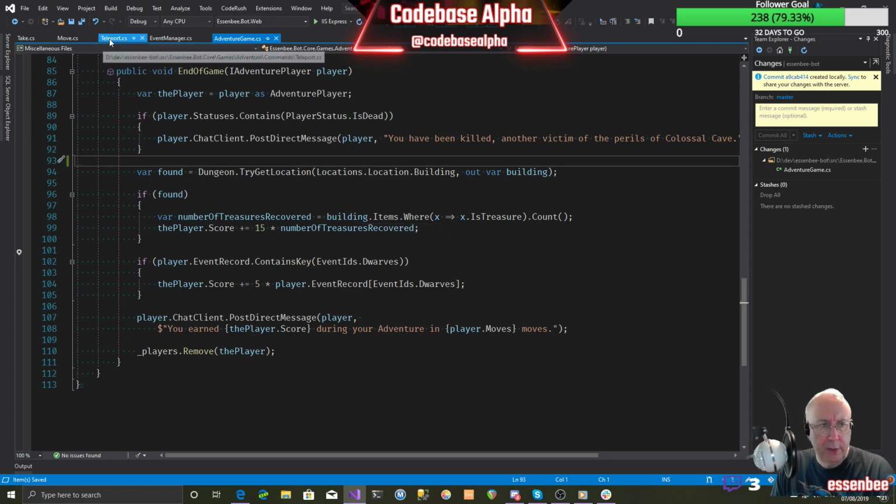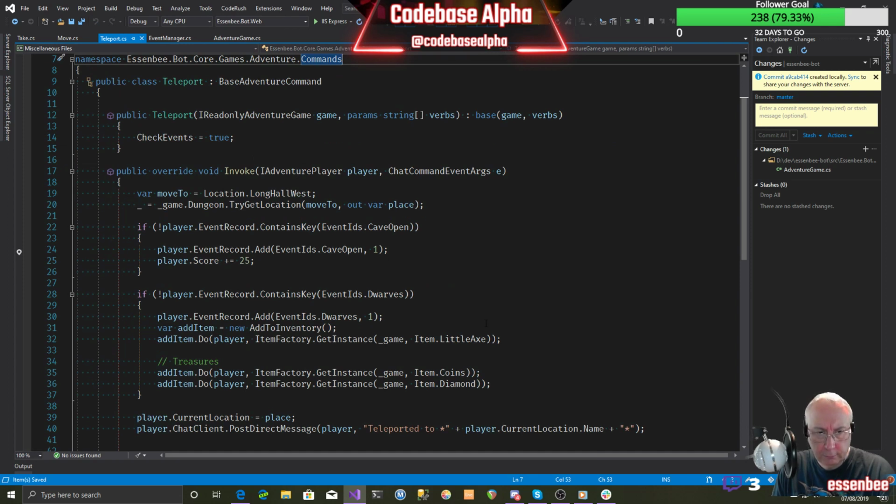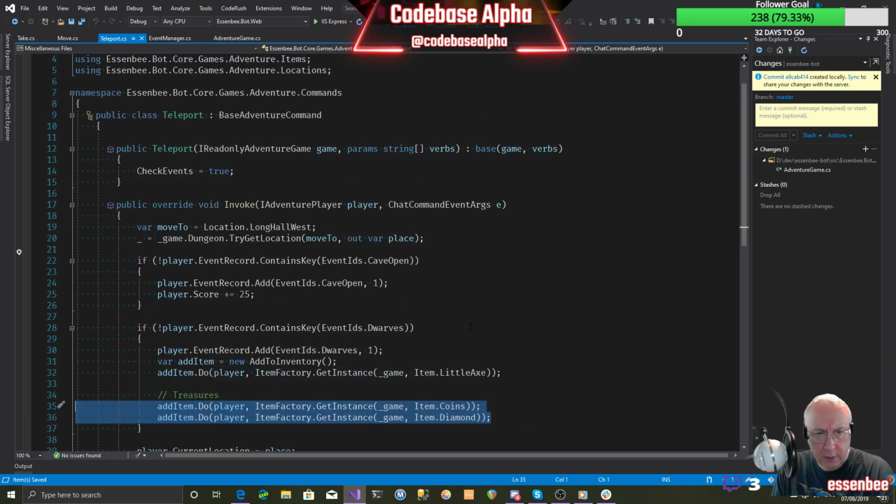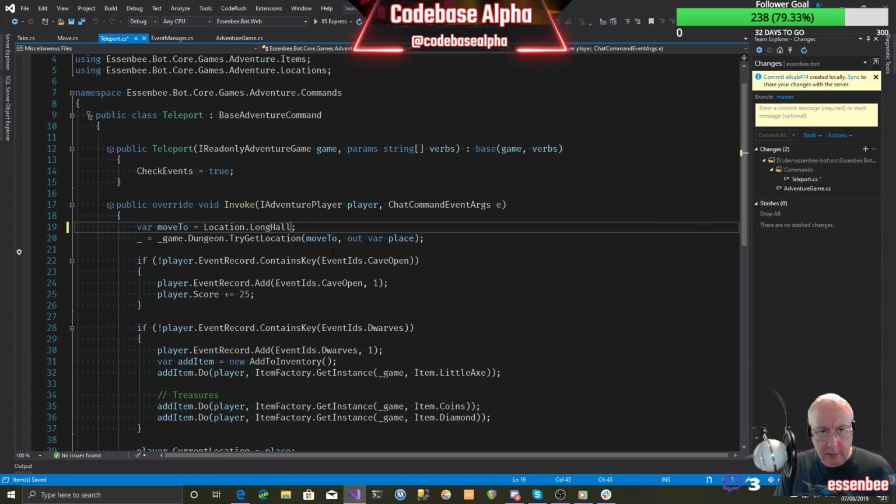Okay, let's go and try that out. So let's look at our teleport command. Teleport command gives us 2 lots of treasure. So where do we want to teleport to now? Currently we're teleporting to the Longcall West. I think where we want to go is debris location.